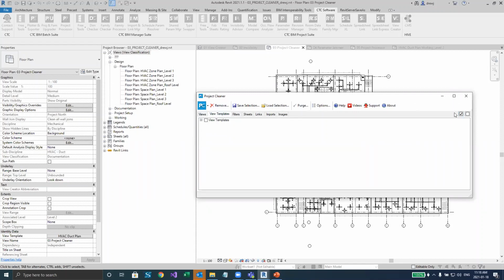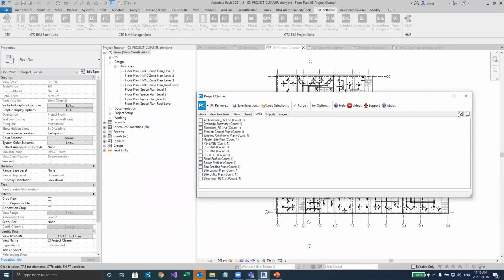Now, if we got rid of the views, we probably don't need the templates. If we got rid of the views, we probably don't need the sheets. If we've got rid of the views, we probably don't need the view filters. Right? So all of these view filters here, I can get rid of those. All of these sheets. I've got my links listed here. Yep, don't need them anymore. Got my imports listed here. Get rid of those. Got my images. Didn't load any, but anyway. So that's good. Once I'm ready, I can come up here and hit remove.